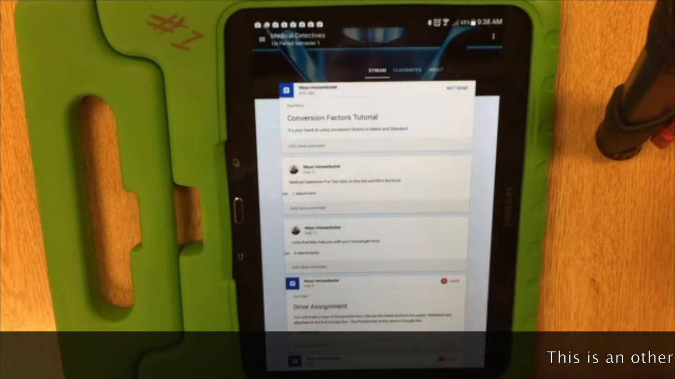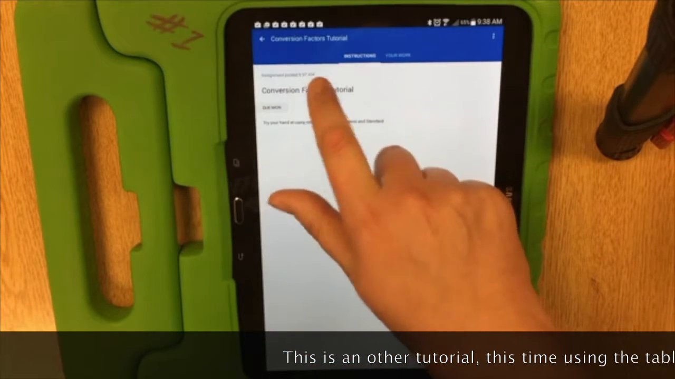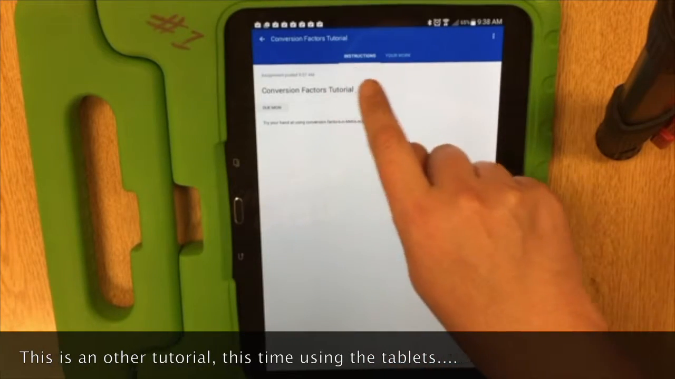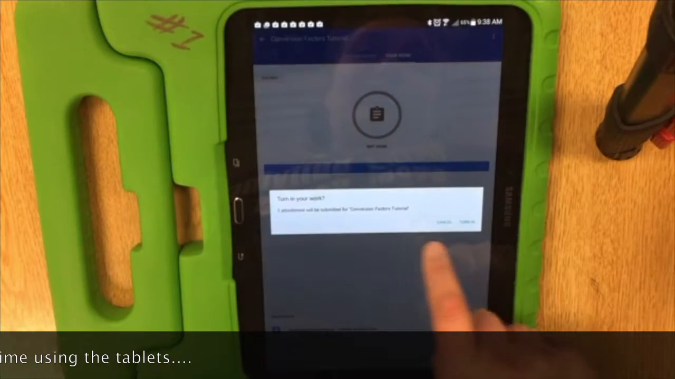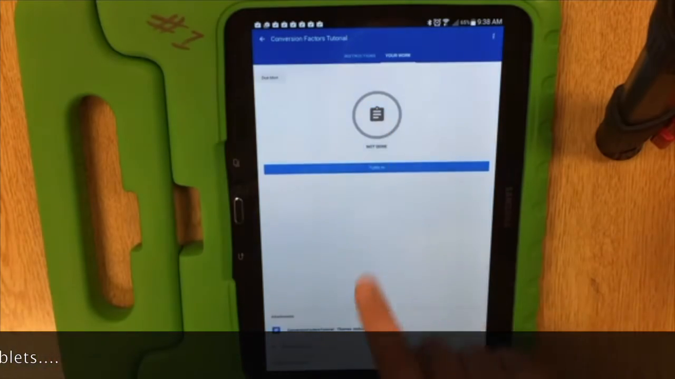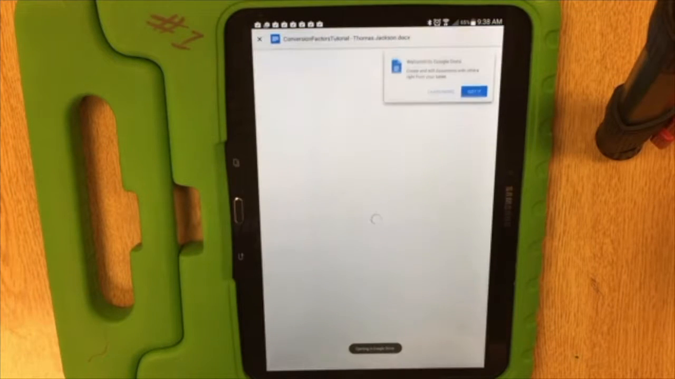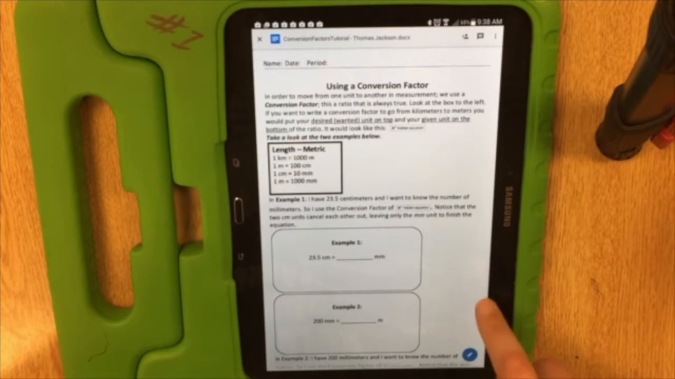So once I click on an assignment, I can go in and click on the actual piece to open it and open up the assignment. When I go to your work over here, I can go to turn in, or I can actually click on it down here at the bottom, opening in Google Drive, and it will automatically open in my Google Drive, which will allow me to go in and edit the document.